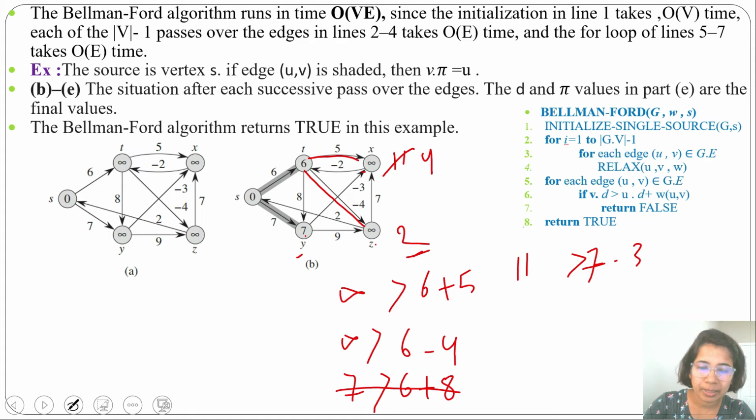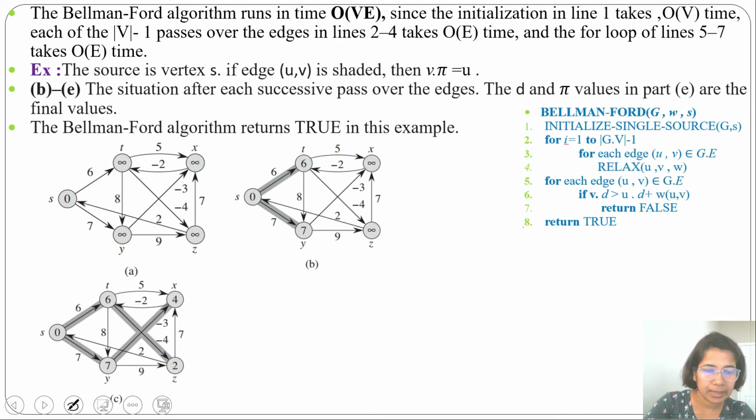And it is updated from y. So we'll delete this path and we'll add a path from y to x. This x value is updated via y. So there is a path from y to x. This z value is updated via t. So there is a path from t to z. Now again try to relax each edge.